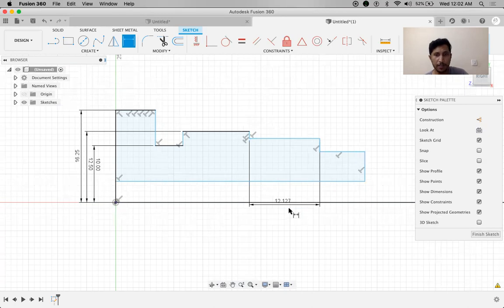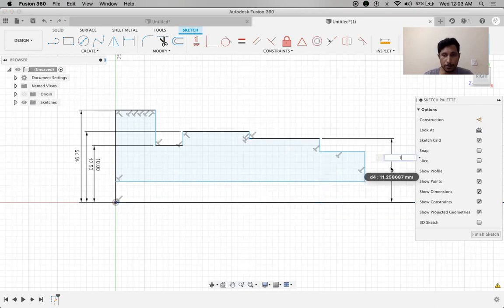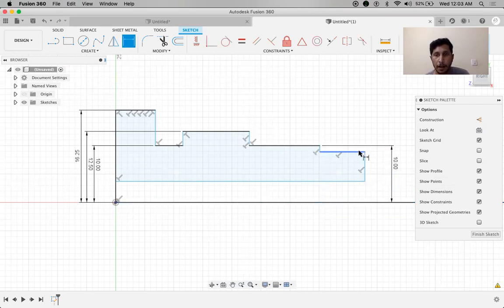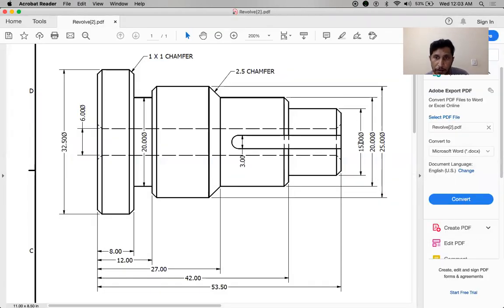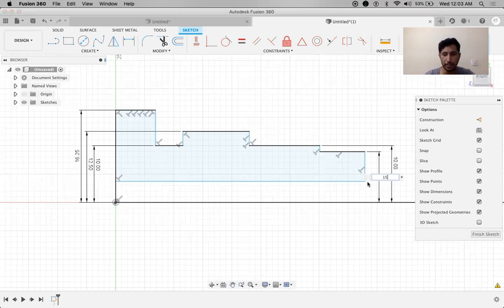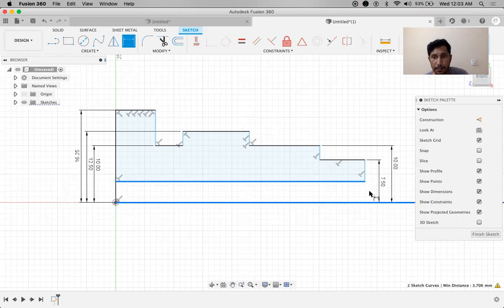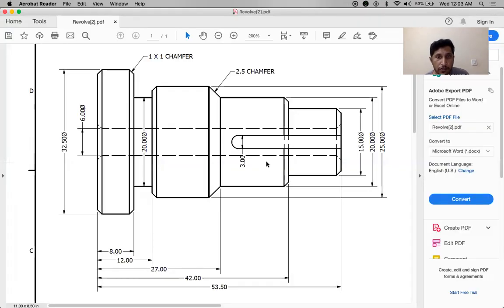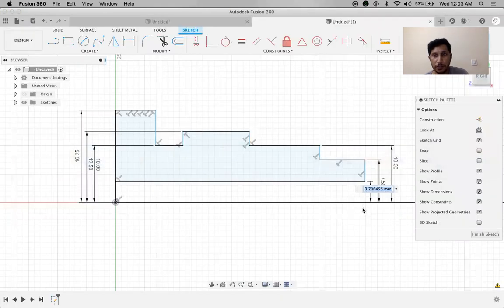You can create it anywhere, I mean left or right, it doesn't matter. So this is also 10. And this dia is given 15, so 15 divided by 2. And this one inside here, this dia is 6, so this is 3.